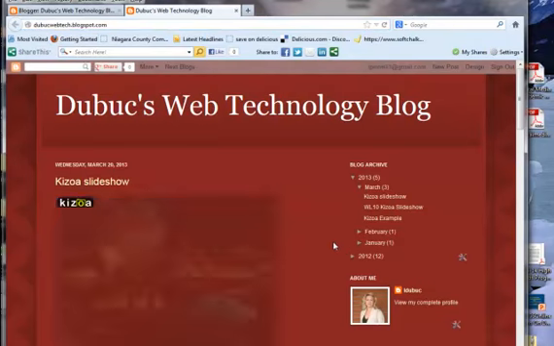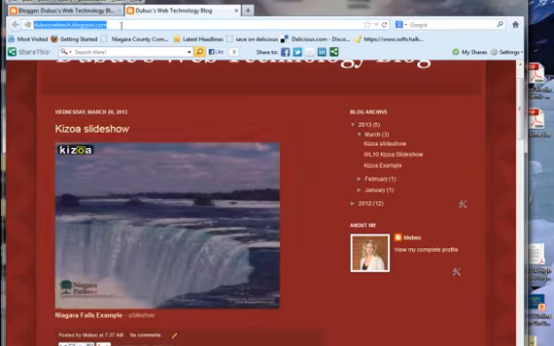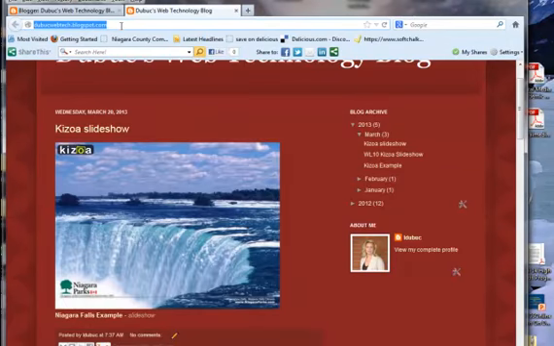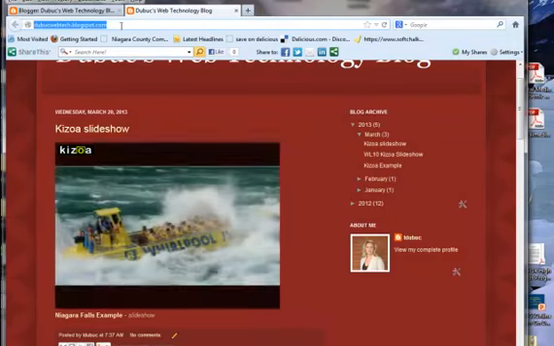Now, obviously, I made that quick. You can spend more time and do what you'd like for this particular slideshow, but it's embedded. It's on your blog, and that's what you're going to submit to me. I don't need the slideshow. I just need the URL. I want to see it embedded on your blog. Not linked, but embedded.